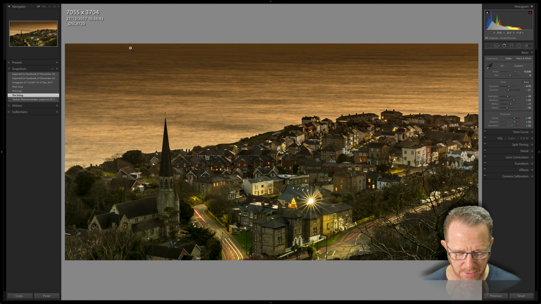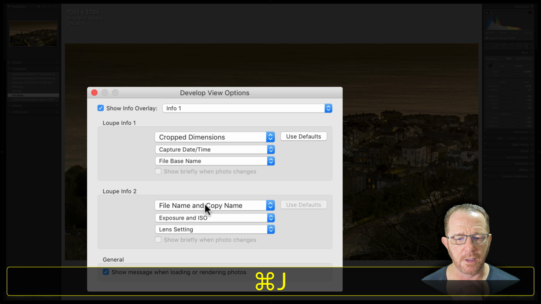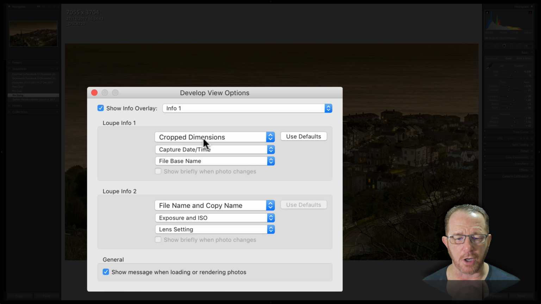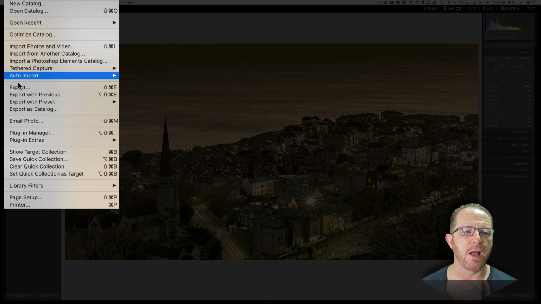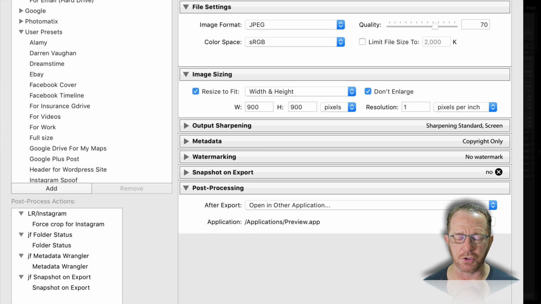To see that, Command or Control J and make sure you've got crop dimensions showing somewhere. So let's turn that off. Someone has asked me for a 900 by 900 pixel image as a JPEG. So I'm going to do an export for 900 pixels by 900 pixels as a JPEG. File, Export, Command or Control Shift E.